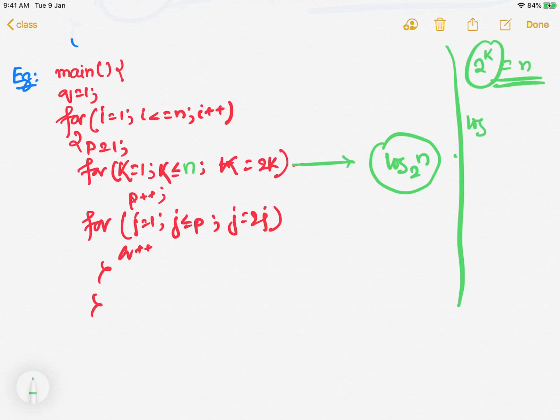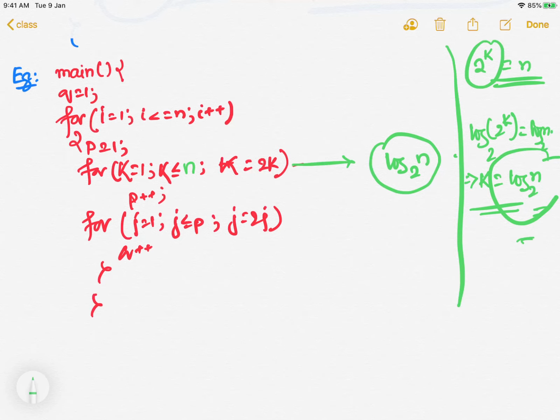Then taking log 2 of 2 power k is equal to log 2 of n. So k is equal to log 2n. It means after k terms it will stop, so k is equal to log 2n. After this amount of time, this program will execute. So the p value will be log 2n.